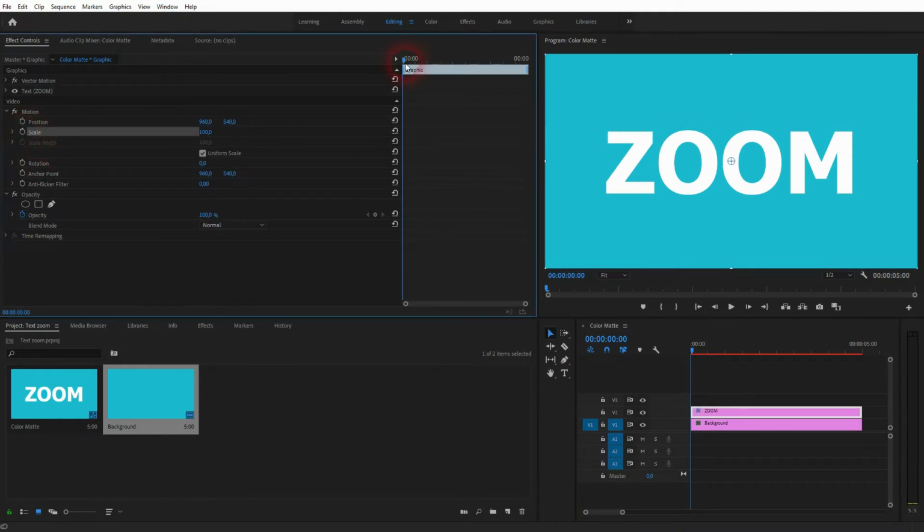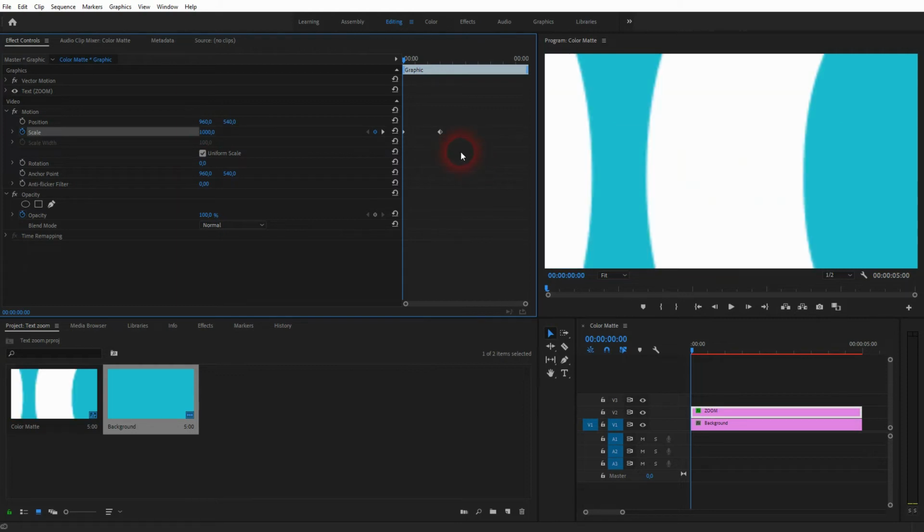Under motion, you will find the scaling. Go to the starting position, click on the clock icon. Then move a little bit forward, create a second keyframe, go back to the first one and size it up. I'll use 1000, so 10 times the size.